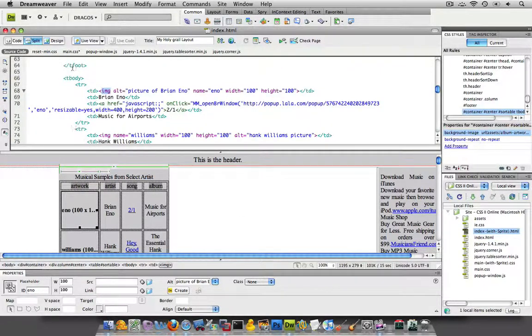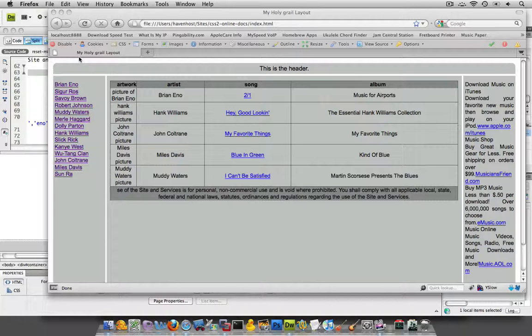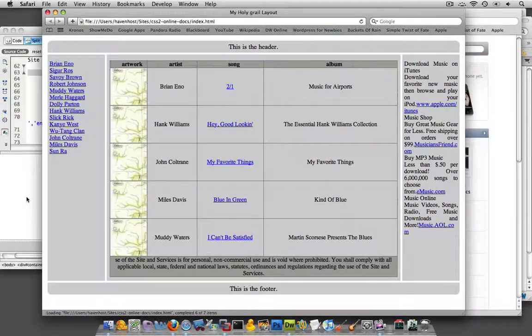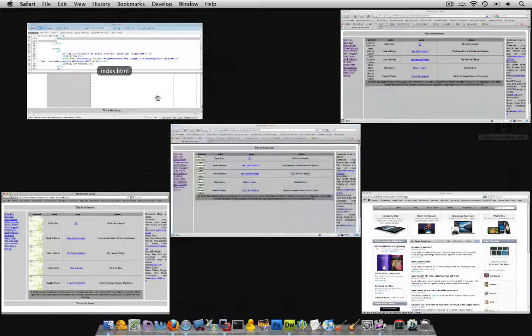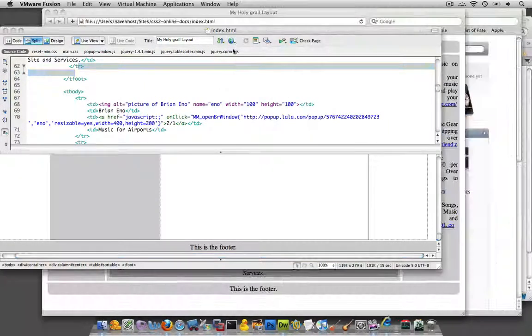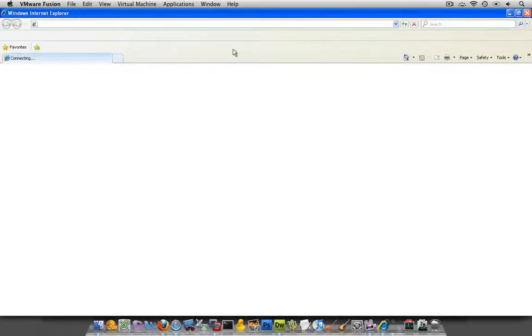And we'll see. So now when we go to preview this thing, now you see what happened. Here's what it looks like in Firefox. I think it's going to look a little bit different. Oh, it looks fine in Safari, but obviously that doesn't help us. And I'm not even sure what it's going to look like in Explorer.